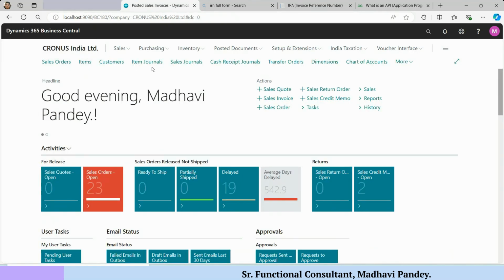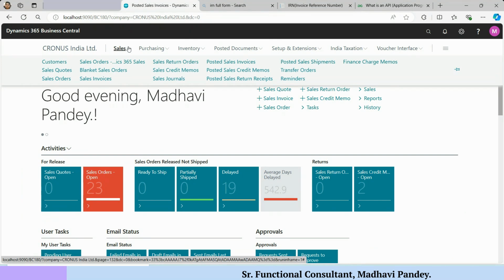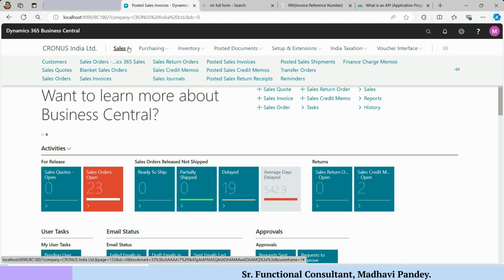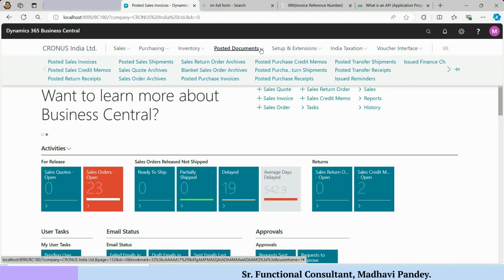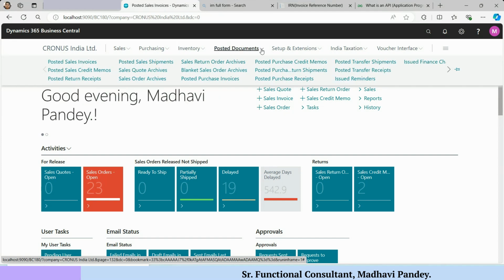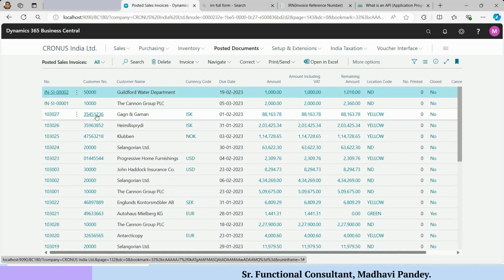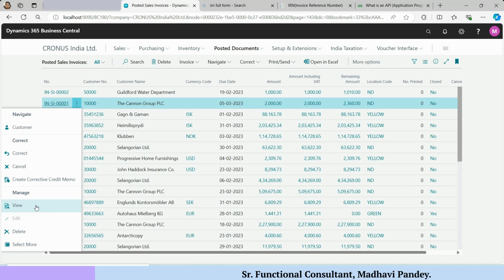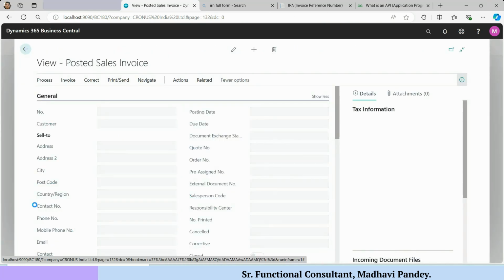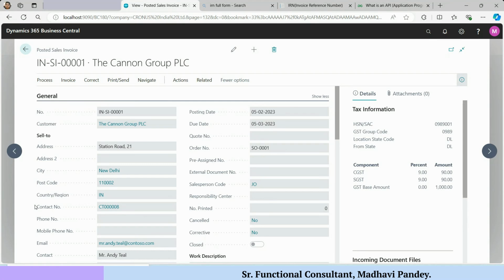So now, if you are creating any kind of sale invoice, you need to create a GST tax invoice, and then after the posting, you need to check here in the posted sale invoice. Like I have posted a sale invoice and I'm going to use it to show how we can create a JSON file to upload into the GST portal, which is governed by the Government of India.